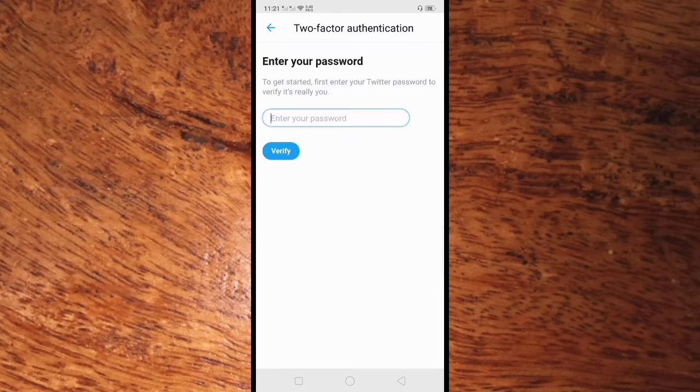To get started, first enter your Twitter password to verify it's really you. All you have to do is enter your password here. After you enter the password, click the Verify button.